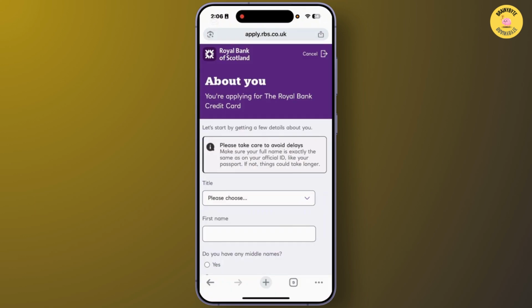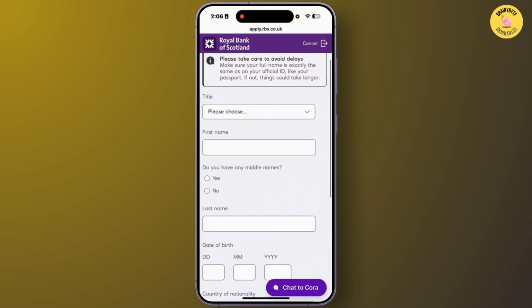Like I have chosen the option I'm new to Royal Bank and I'm getting the option for entering all of my details. In your case, if you choose you are already an existing customer, from there you'll have to just log into your digital banking. After you log into your digital banking, simply find the option for activate card or request pin reminder. Simply tap on activate card and from there you can activate your credit card.